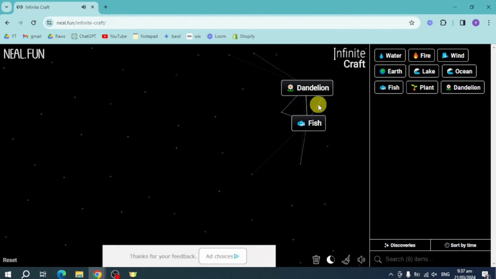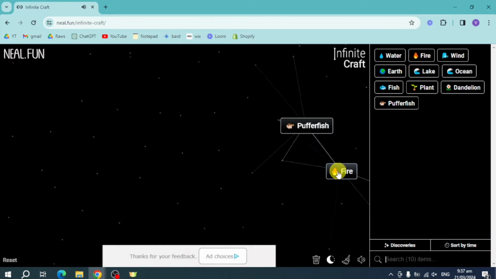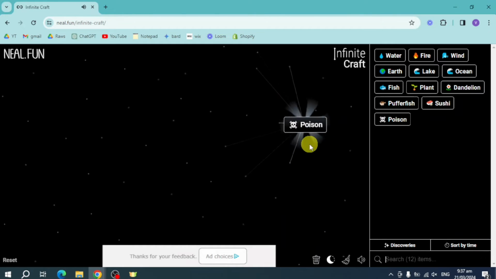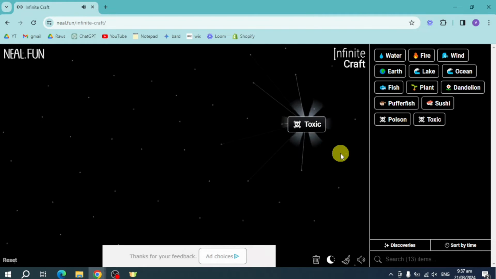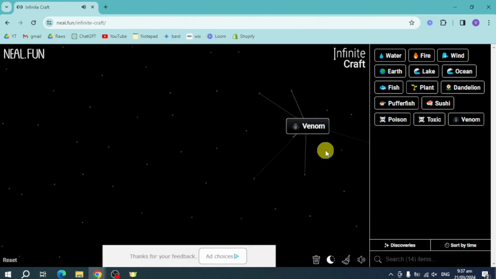So let's merge dandelion to the fish. Now we have popper fish. Let's add another one. Let's put fire right here. Let's put fish right here. Now we have sushi. So let's merge sushi with popper fish. Now we have poison. So let's put poison right here. Now we have toxic. So since we already have that, let's add another poison to that. Now we have venom. So since we already have that, let's put this aside for now.